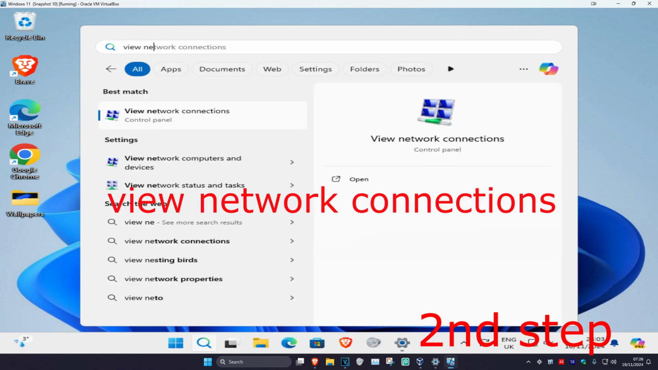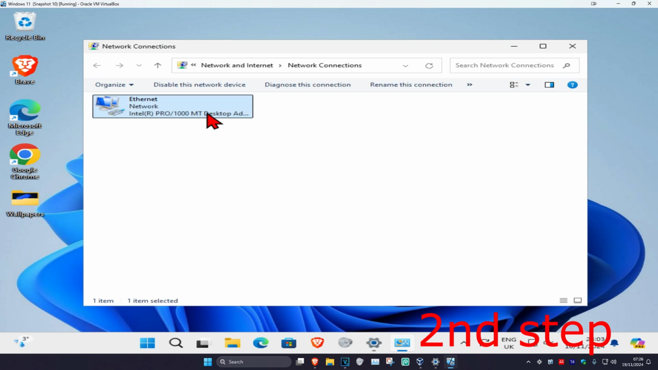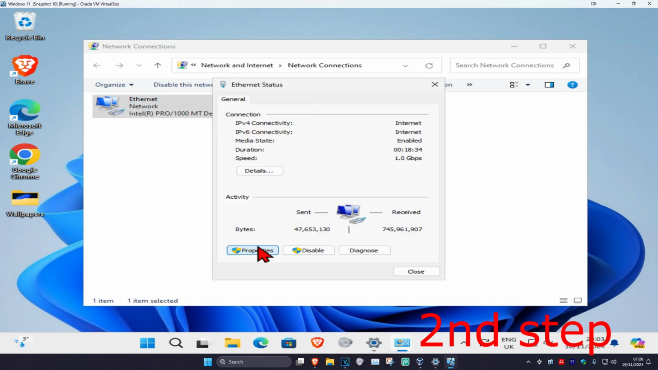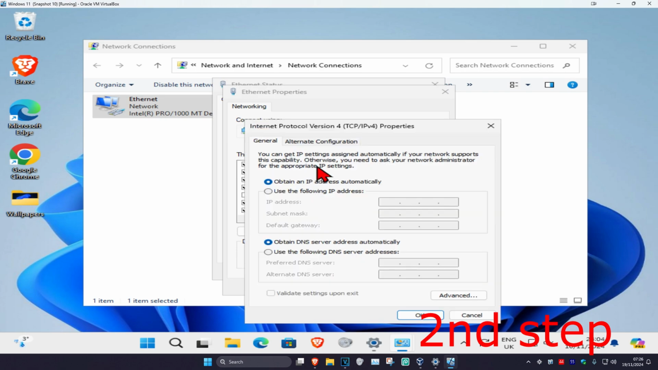And now for the next step, you want to head over to search again and type in view network connections. Click on it. And then once you're on this, you want to find your network adapter, you want to double click on it, and then click on properties, and then click on Internet Protocol version 4, double click on this.